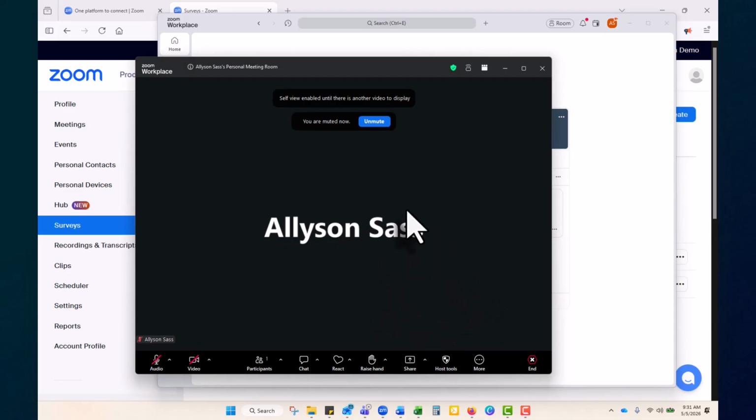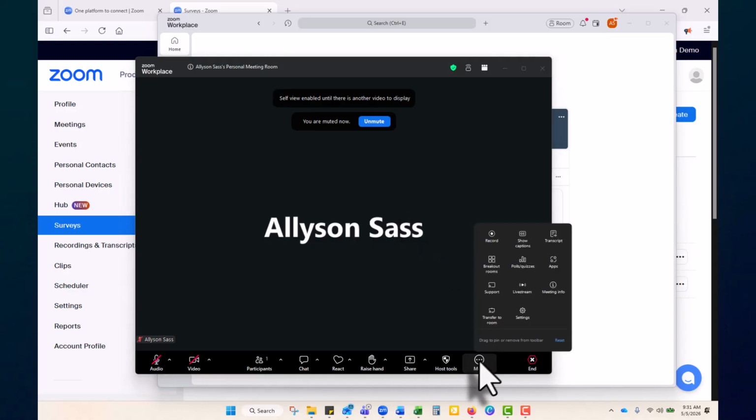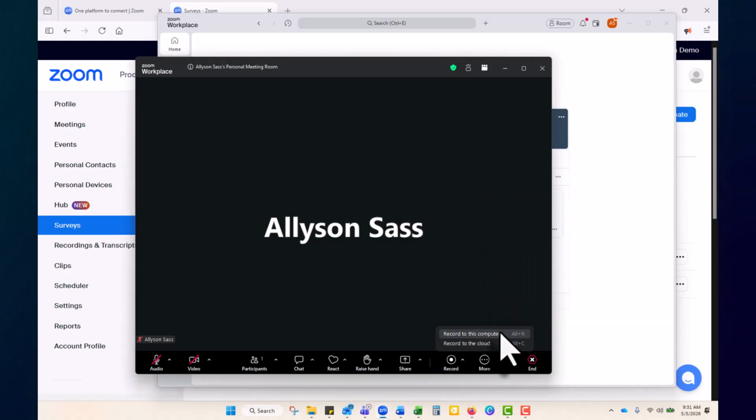So this is my meeting. If I want to record it, I would come down and click more and hit record. You can either record to this computer or you can record to the cloud. If you record to the cloud, then it automatically also gets sent to Yuja, which is our video hosting site, where it will stay there indefinitely. It'll only stay in the Zoom cloud for 2 weeks, but it will get sent to Yuja. So this is a helpful thing.